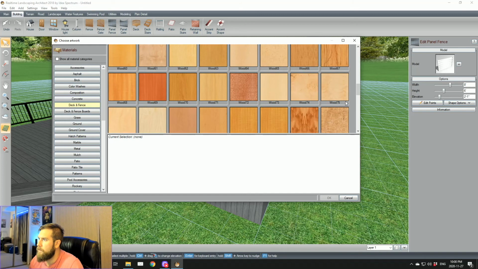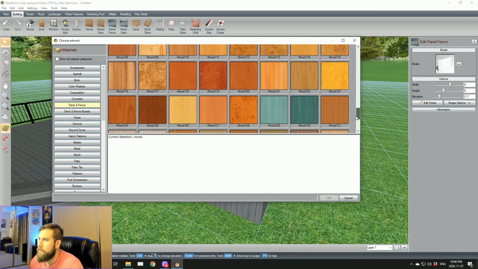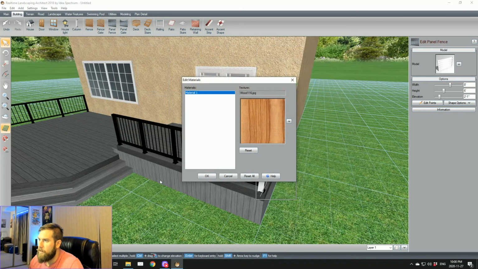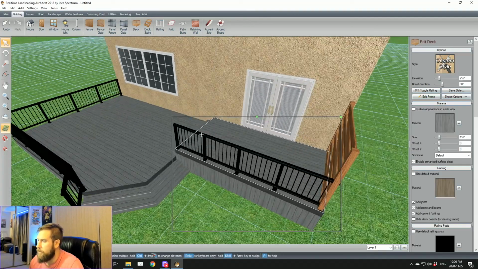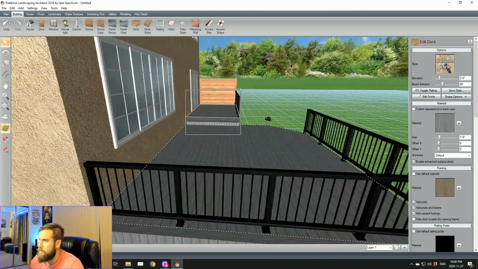Where is it? Oh, there it is. So there's our steps, and our deck is coming along.